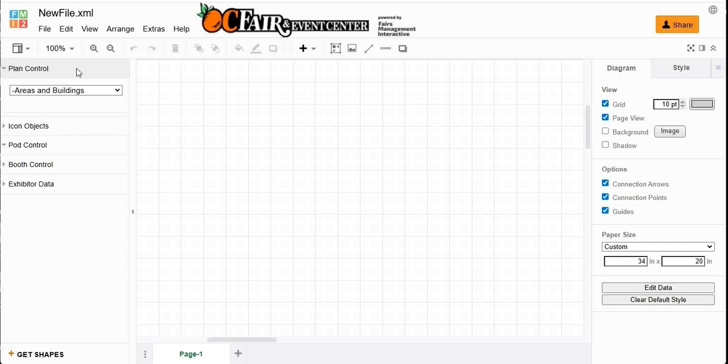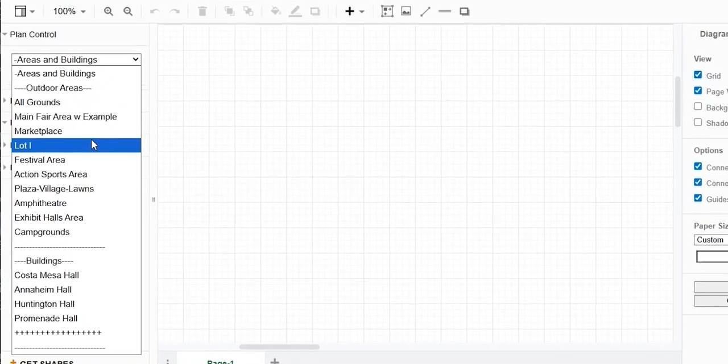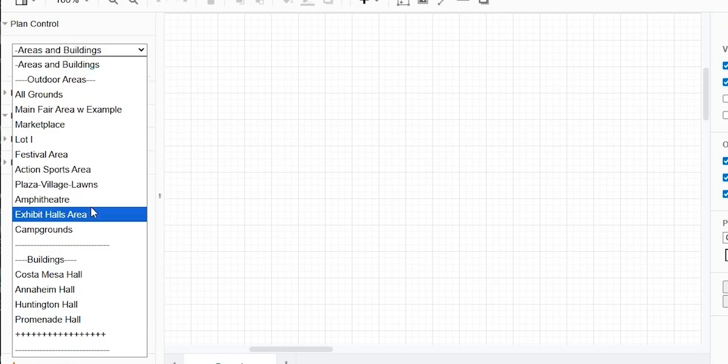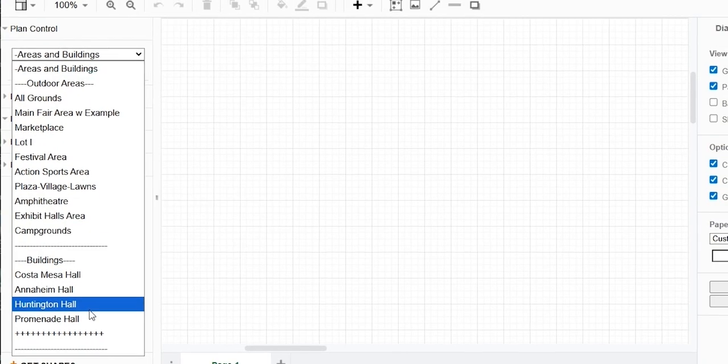Hello, here's a tour of the grounds and event halls of the Orange County Fair and Event Center using the Fairs Management Interactive Site Planning tools. Here are a collection of precisely scaled, high-resolution aerial photos and building drawings.